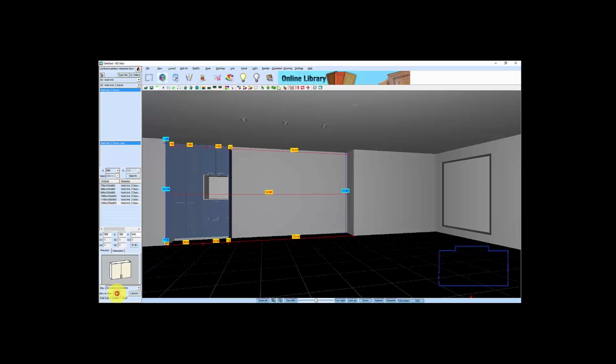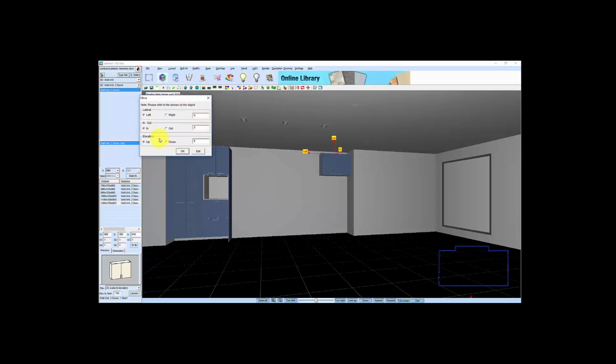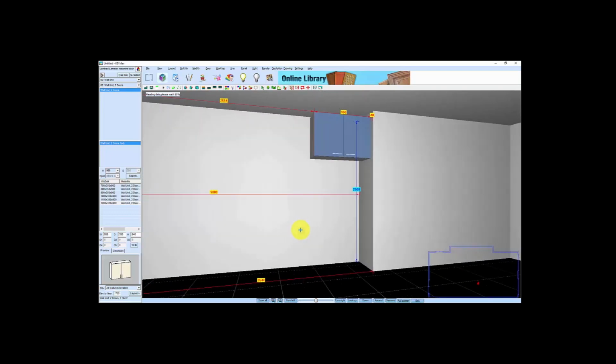What I do then is I'll move that. I want to move it out 250 and I want to move it to the left 40mm. Okay, then we go OK. Whoops, I actually went the wrong way, so we're going to go in 500 this time. That's brought it forward now, so that should be flush to the wall. It gives me a 40mm down the side.